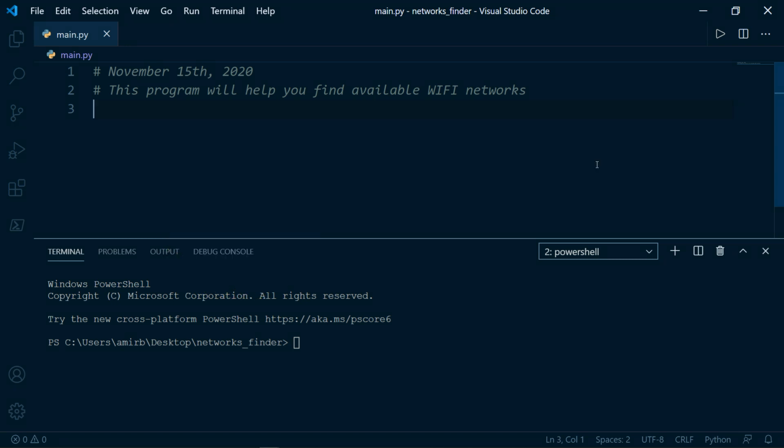We can discover the names of the Wi-Fi connections available in the surrounding area, and we will need only one module to write our program. This module's name is Subprocess. The Subprocess module allows you to spawn new processes, connect to their input-output error pipes, and even obtain the return codes. And we don't need to install it, as it's a built-in module in Python.